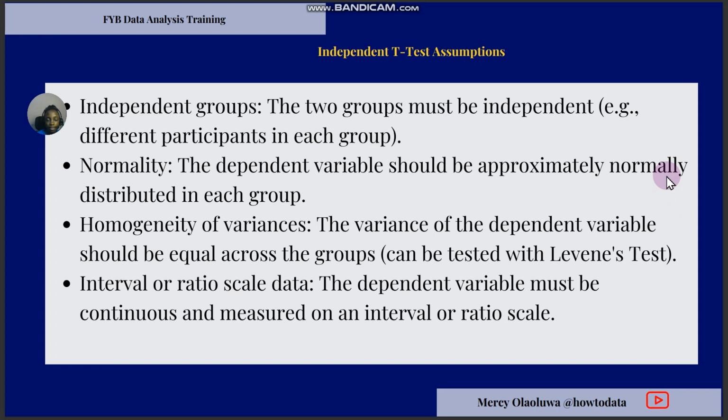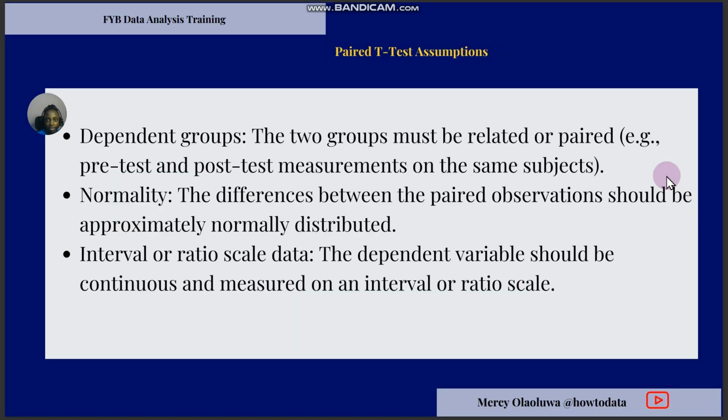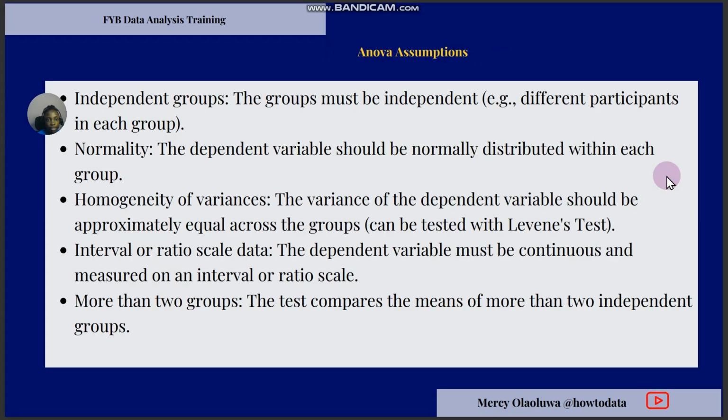So the only assumption that we need to test for, so that we can decide if we can use independent sample t-test, is actually the normality. So we can go into SPSS now and then test for normality for our first question. For the second question also, we also need to test for normality so that we can determine if we can use ANOVA or if we need to go with the Kruskal-Wallis test. So I will launch SPSS now.